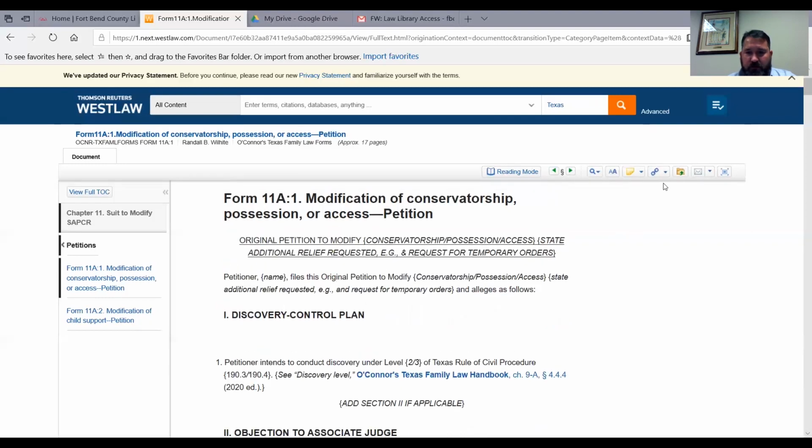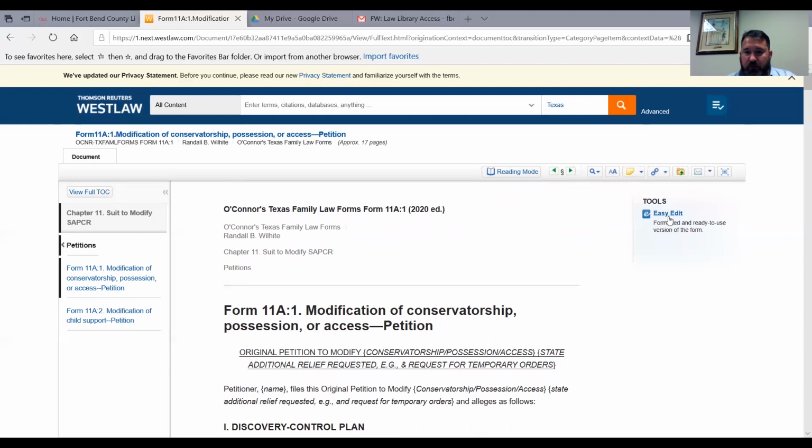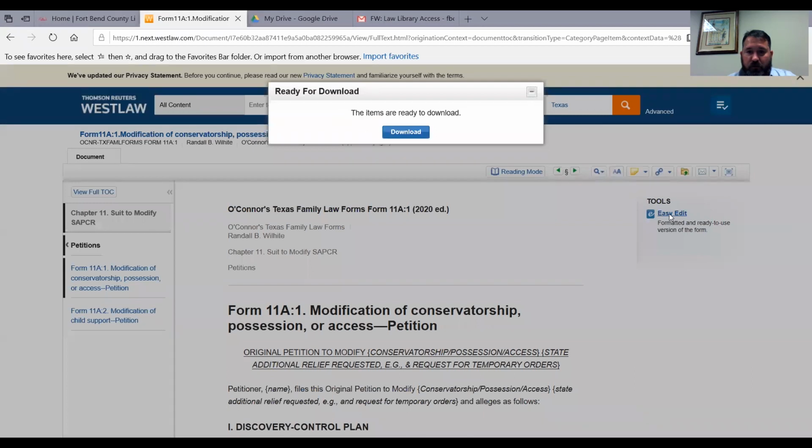So once again, we can do the same thing. We can email that form to ourselves, and we can choose Word, so we can then edit it, or WordPerfect if that's the program you use. But there's another feature here. If you're at home and you're utilizing Westlaw from home, or you're here at the law library, you can use the easy edit function, and it downloads the document right here and now, so you can start working on it.